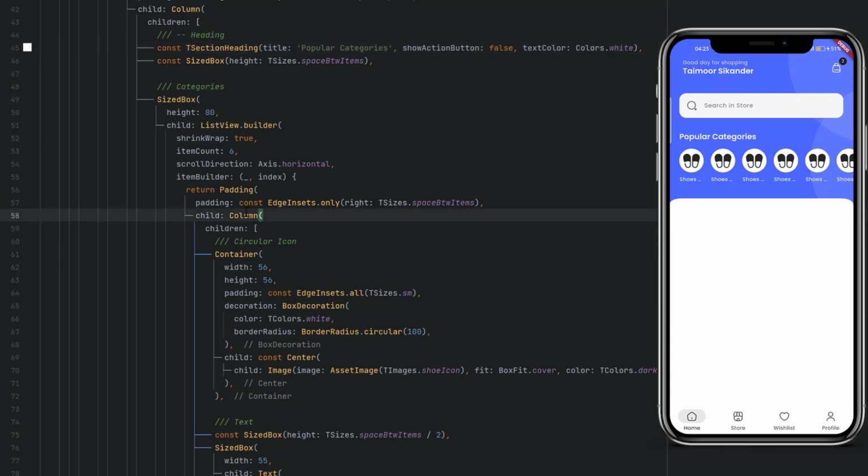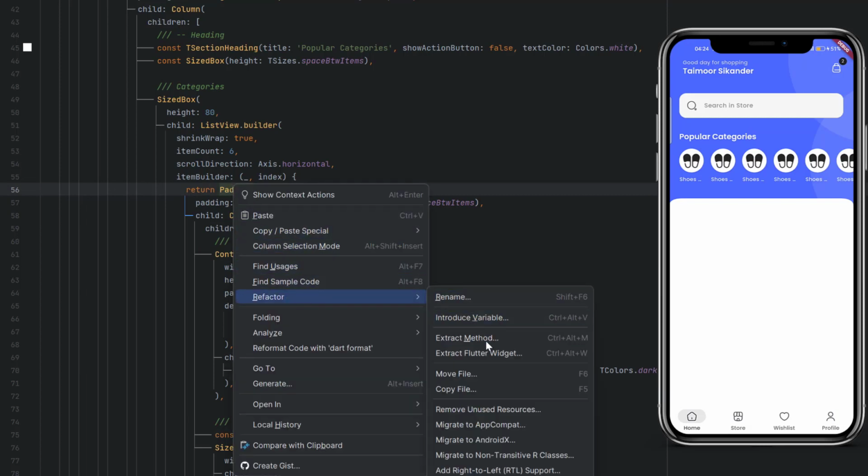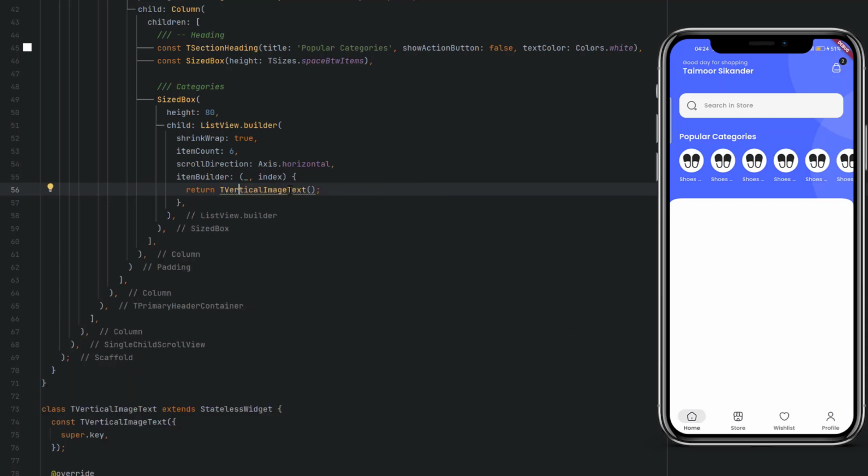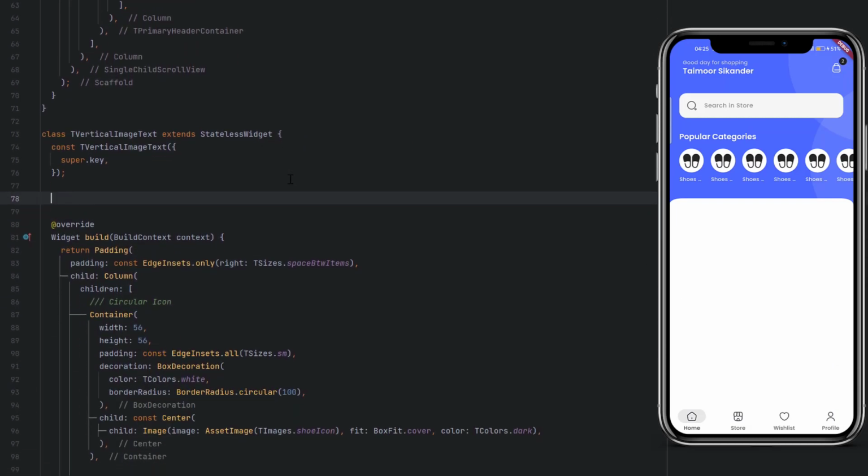Okay, as we are going to reuse this icon with a text in multiple places, so why not create a separate widget? So click on this padding, go to refactor and extract as a Flutter widget. Going to name it TVerticalImageText. Click refactor and add a constant. And in here, we are not going to redo the design. We only have to pass the image, title, and when this category is going to be tapped.